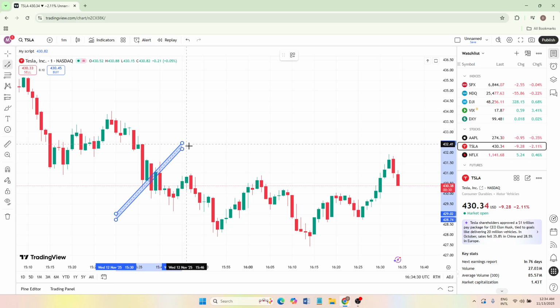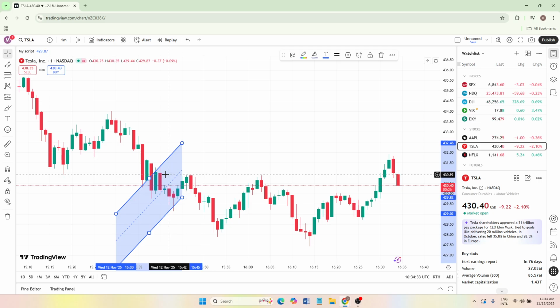With the parallel channel drawn, make any necessary adjustments to ensure both parallel lines are accurately capturing the trend. This may involve shifting the trend line slightly or expanding the channel to better fit the data.